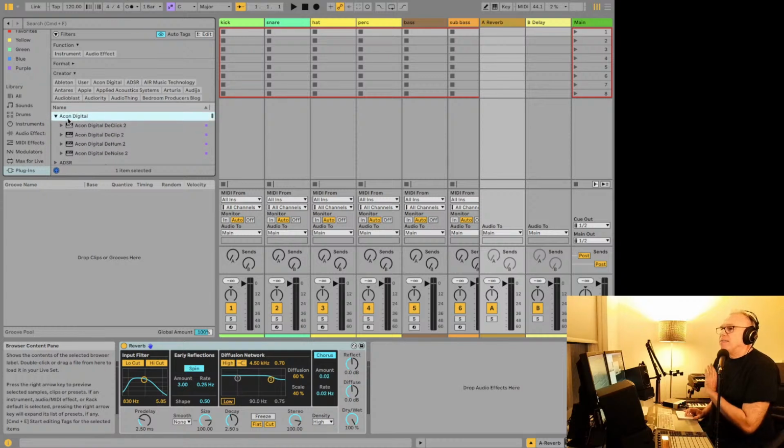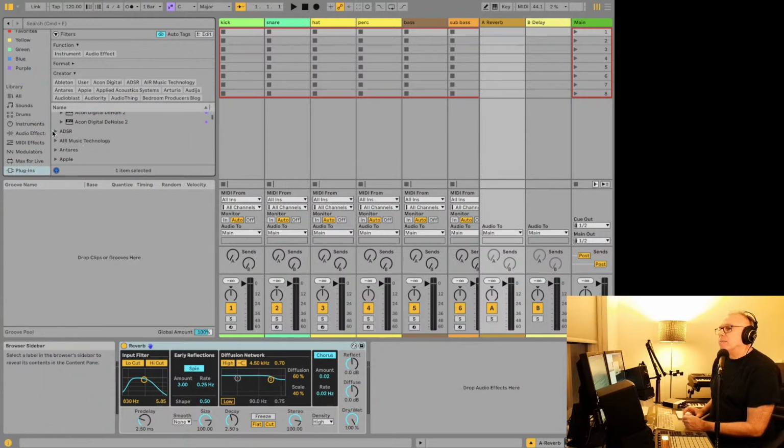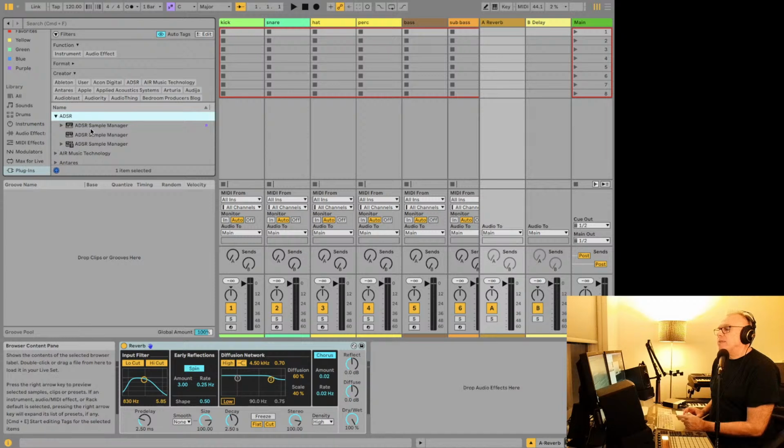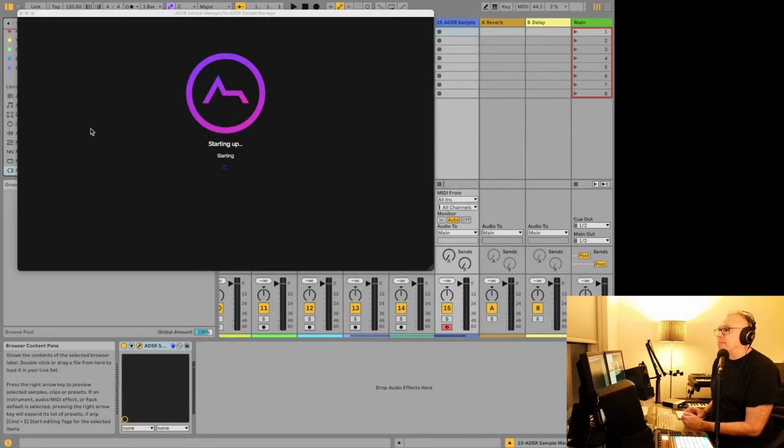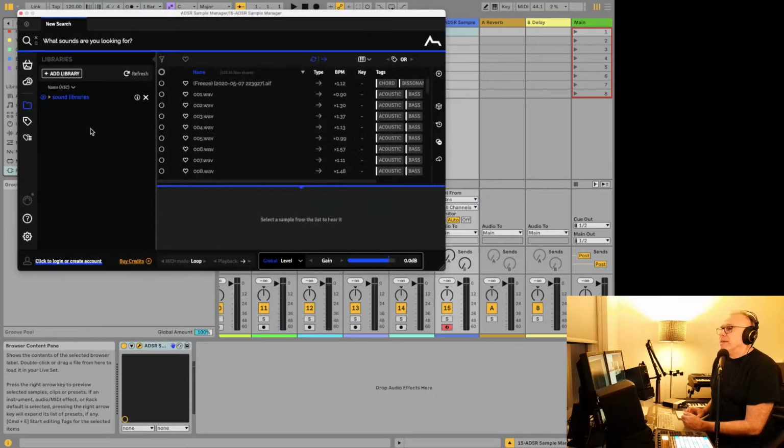Okay, Acon Digital. I'm going to skip these, first of all, because I use these, declick and dehum, a lot. This is more working on fixing audio issues, so we're not going to make music with this. The ADSR sample manager. Yeah, actually, you know what? Let's load this up. It's been a really long time since I loaded this, and it should have all of my samples in it.